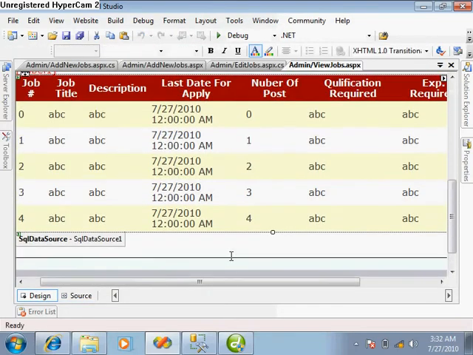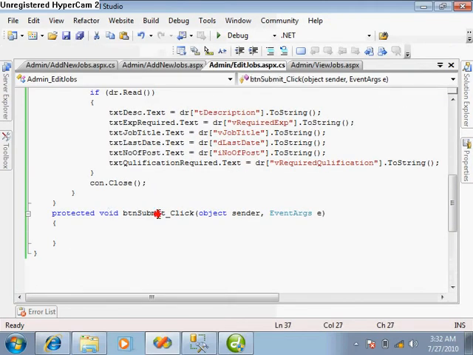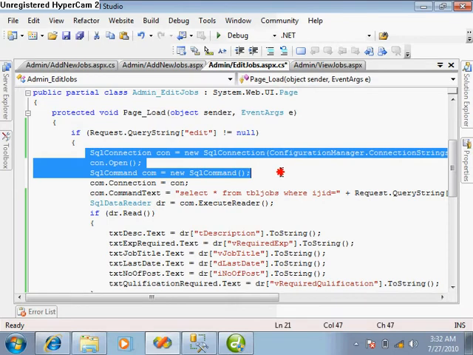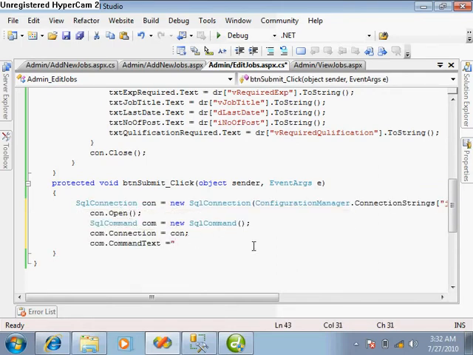This is the edit job page design, and it is the view jobs. Yeah, it is the edit jobs, and here is the page. Here is the button submission click event handler. So write some code for the data update; we require the same connection, command and command text. So copy this content and paste here, and after that you can write your update query here.